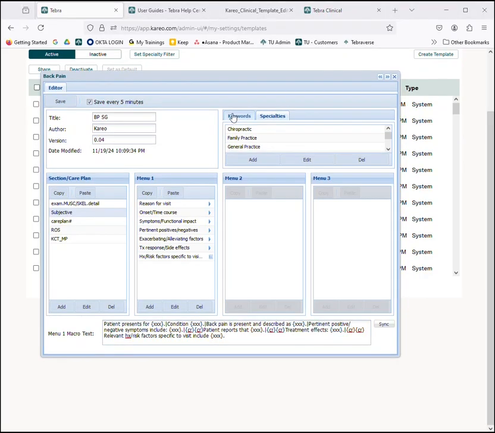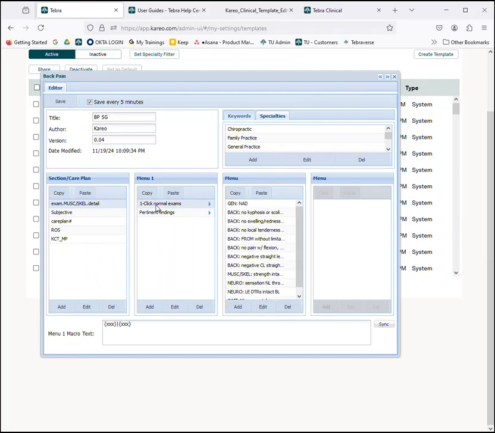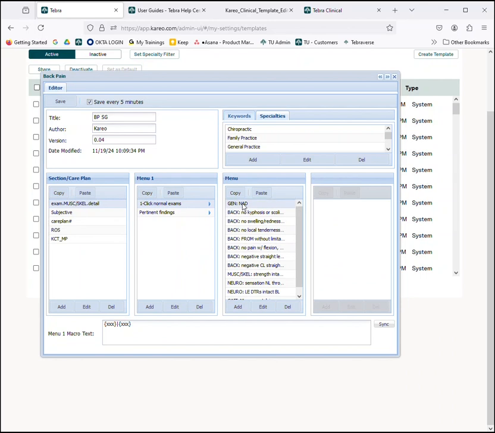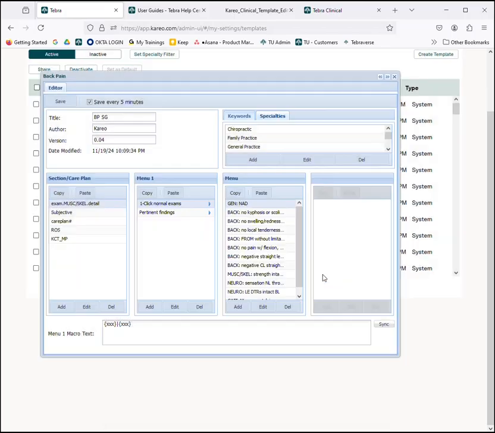Okay, now I want to talk about the exam section. So in the exam section, I explained to you that everything is dependent upon the system of the body. And you must tell the software where you want this template to populate. So if I look at One Click Normal and click Edit, all I'm saying is go to the next menu with this placeholder of triple X's, right? Well, when I go to the next menu under General, it tells me, yep, put it under General and just say NAD. That's all I want you to say.